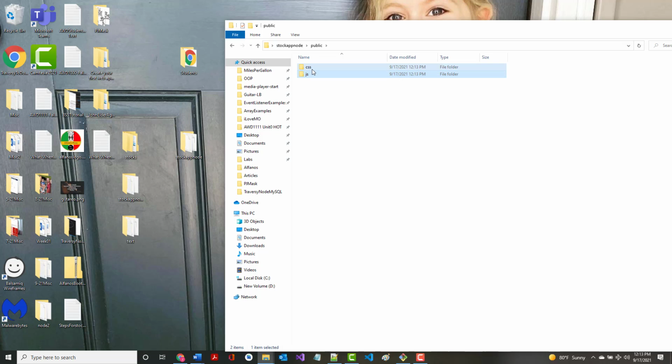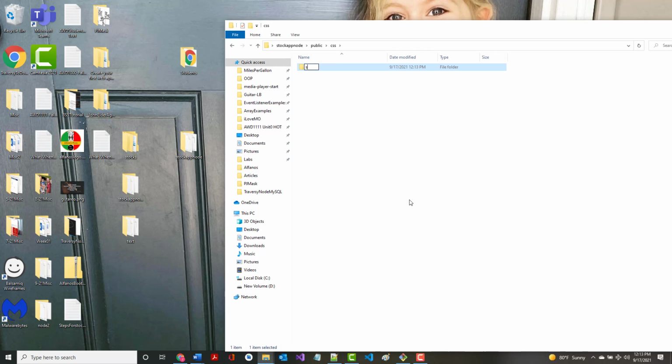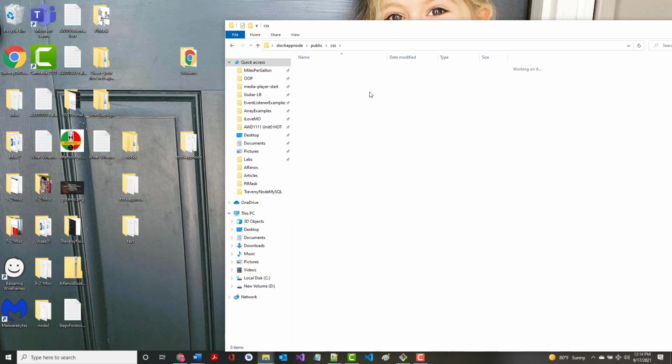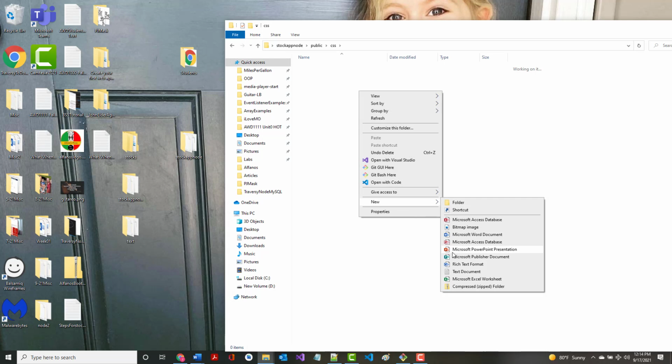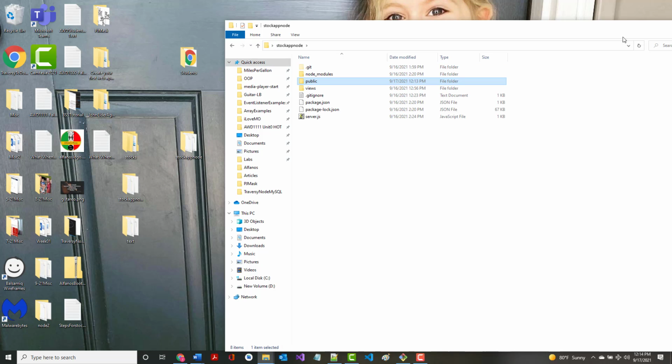But in your CSS folder, I'd like you to create a file called styles.css. No, not a folder, call it a file. So make a file. So new text document. Styles.css. Yes, we want that. And I'm going to open this up in code in just a second.